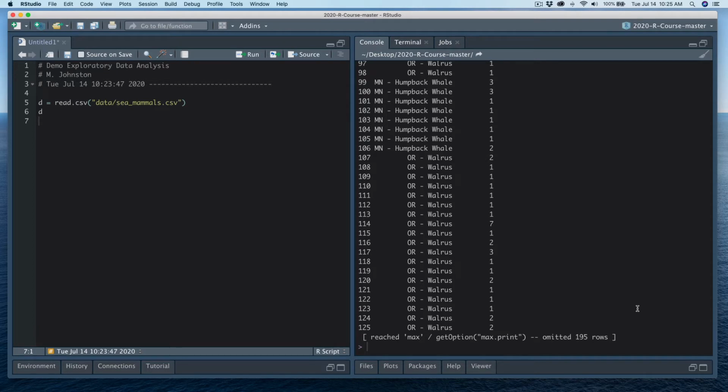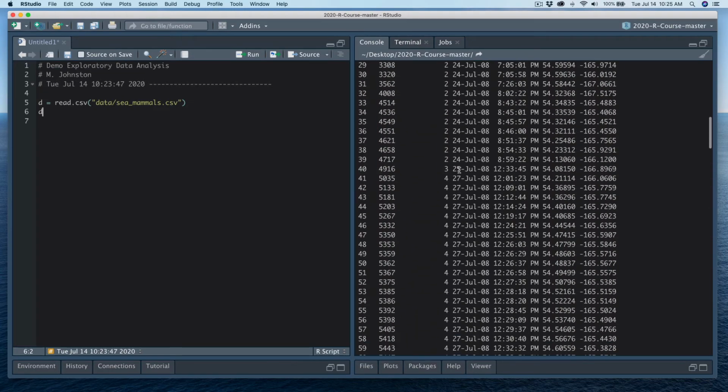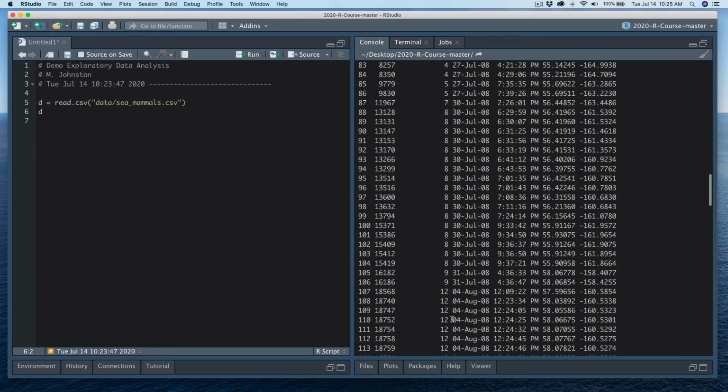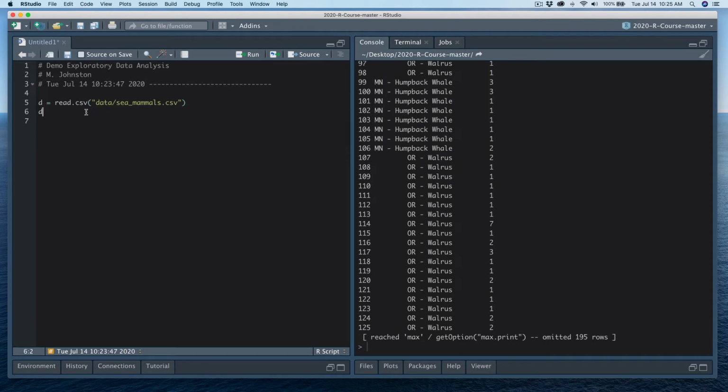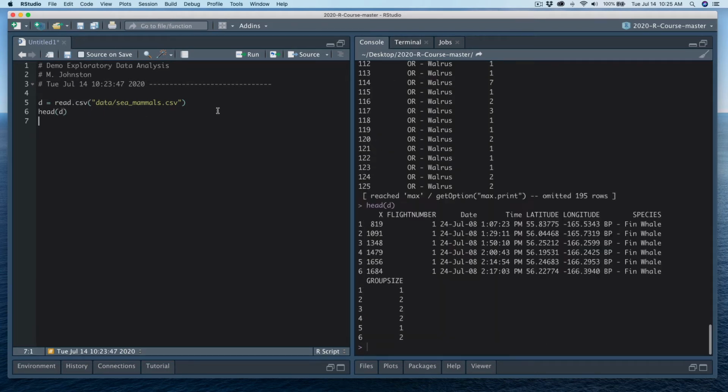It didn't want to print the whole thing. So if there's no way to look at it conveniently as a whole in your console, there are a few better ways to do it. One that I use quite a bit is head, and that's just going to show you the first 6 rows of your data. So you can see we've got a weird column called X here. We've got flight number, date, time, latitude, longitude, species, and group size. All right, so that just shows us a little snippet of our data.